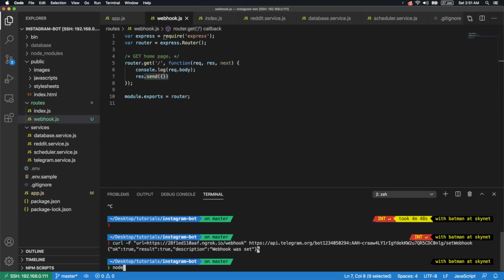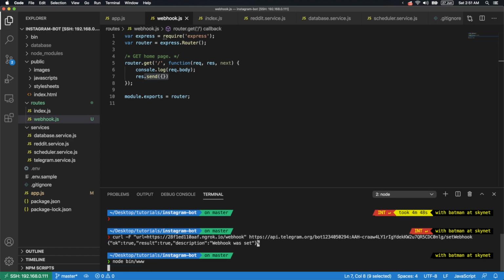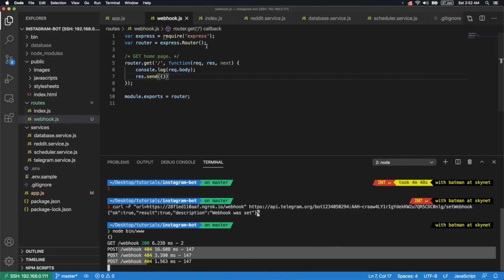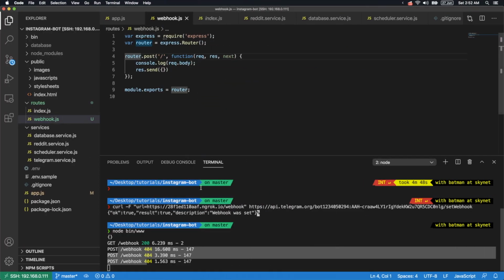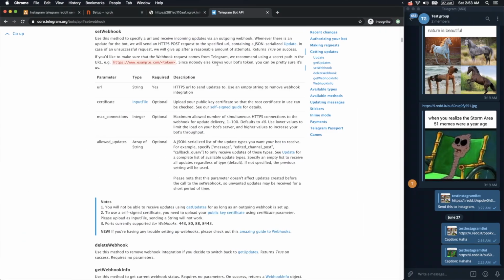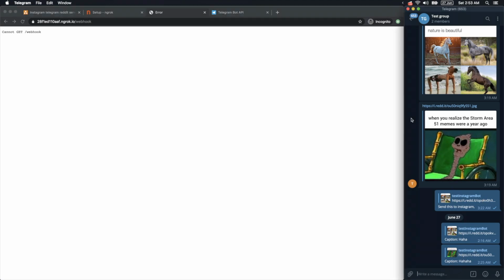So let's try to run this, node bin www, and it should work. Okay, so it says that they will send a POST request. So instead of get, this should actually be post. And let's restart the server. This won't work for a GET request because we have removed it, so it will throw an error, which is fine. But now let's see what happens if we reply to this image.